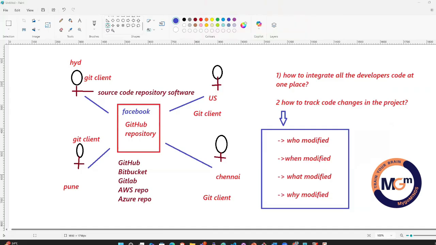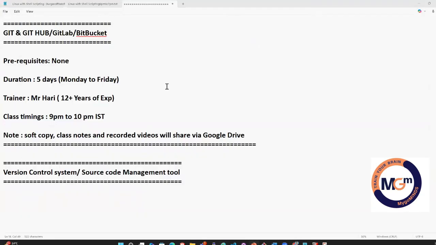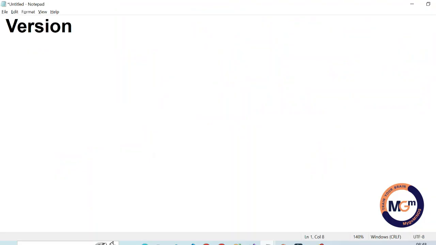Git is a version control system for tracking changes in computer files. It's generally used for source code management in software development. Guys, understood? What is Git? Git is a version control system. I will tell you about the version control system. So what is this, guys?